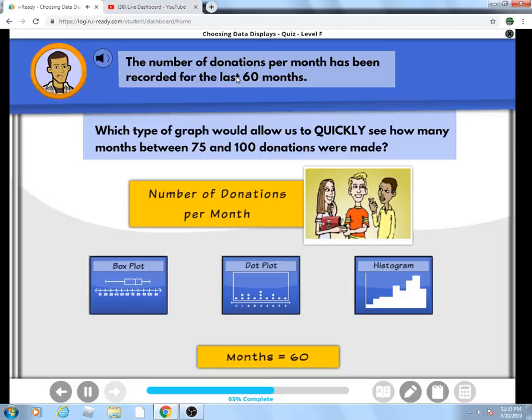The number of donations per month has been recorded for the last 60 months. Which type of graph would allow us to quickly see how many months between 75 and 100 donations were made?